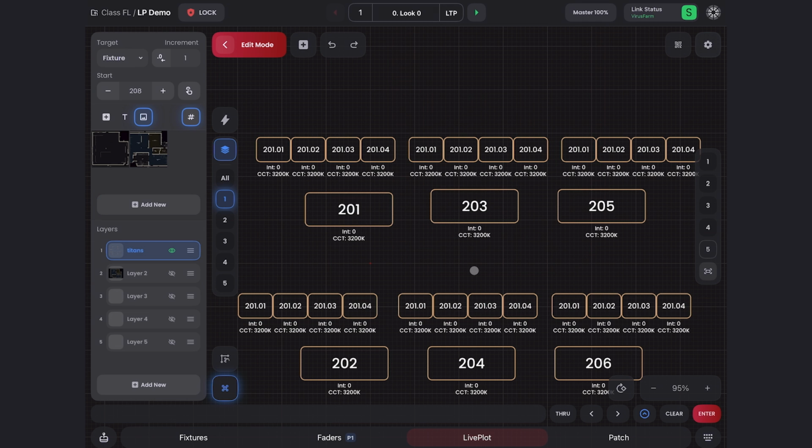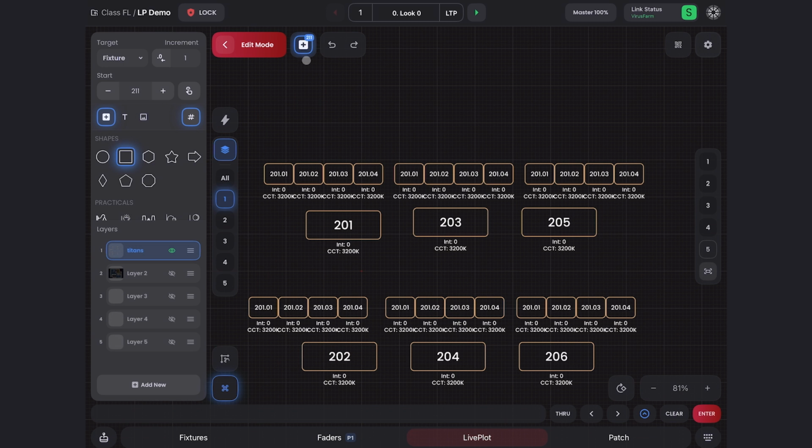Okay, but now the problem is these are all the wrong fixture. They're all for 201. So how do we fix that? The first thing I'll do is make sure I have the plus button turned off, because if this was highlighted and I try to click around to edit, it's going to start adding fixtures. So I'll undo that and turn that off.